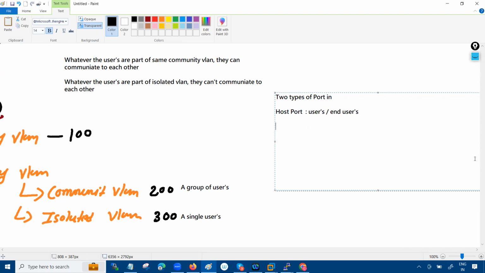And the second is called a promiscuous port. The promiscuous port is the internet one. So all the VLANs you have to map with the promiscuous port. This port has connectivity with the internet. Maybe my spelling will be wrong.